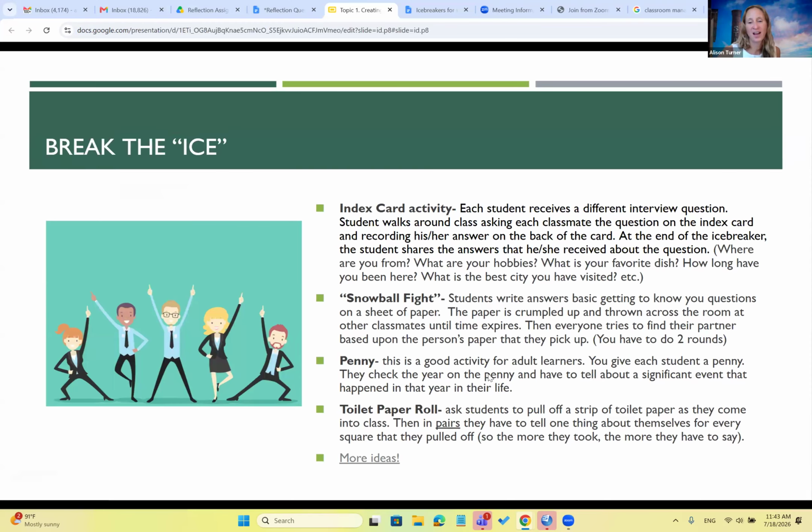But just a few that I love that I've used over the years. One is the index card activity, which you've seen modeled in another class, I believe. And that's where every student receives a different interview question and they walk around, asking each student in the class that question. So, for example, I might have the question, "Where are you from?" And I go to all my classmates and I ask them, "Where are you from? Where are you from?" And on the back of the card, I write where each student is from. So, Alex is from Spain, and I would write their name and the country that they're from.